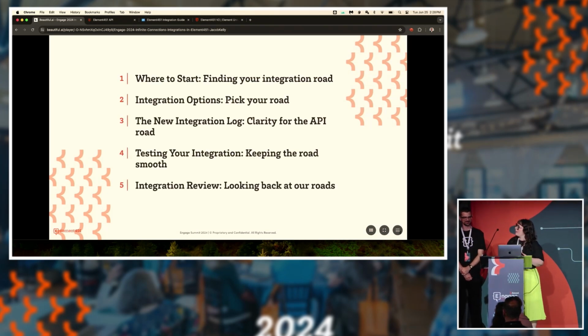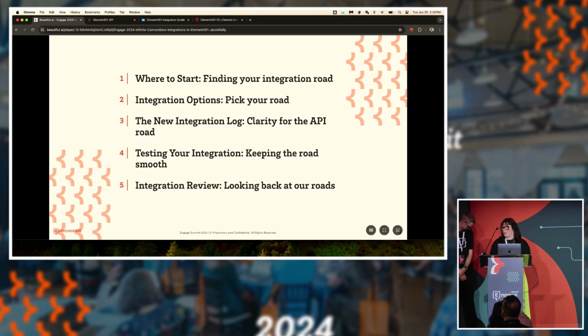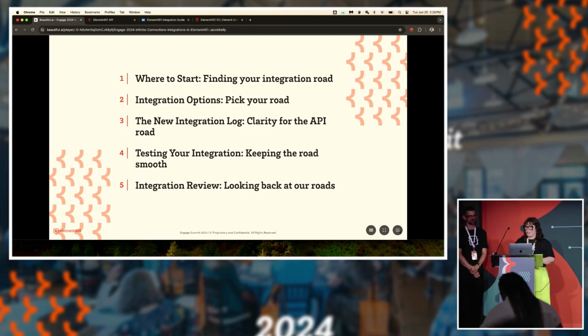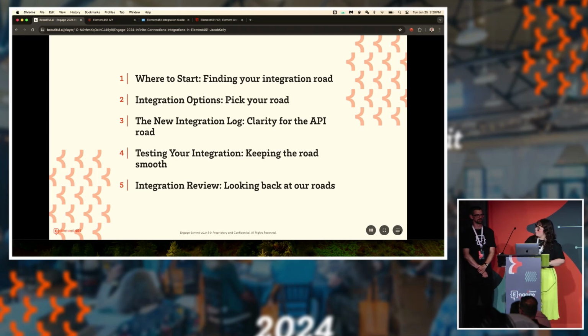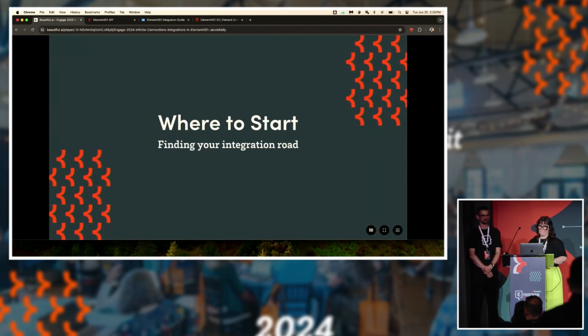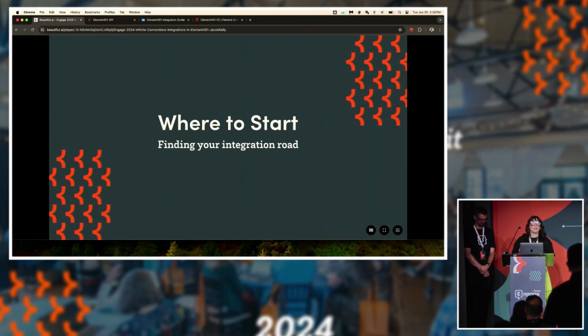So today we're going to cover where to start, finding your integration road, integration options, how to pick your road, the brand new integration log that was just announced, and then covering testing your integration and an integration review. So first, where to start?